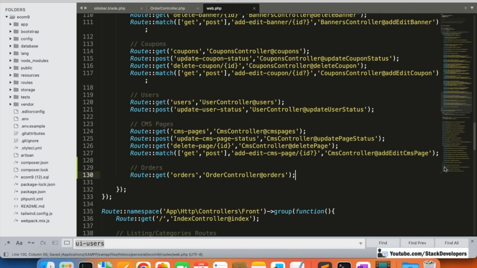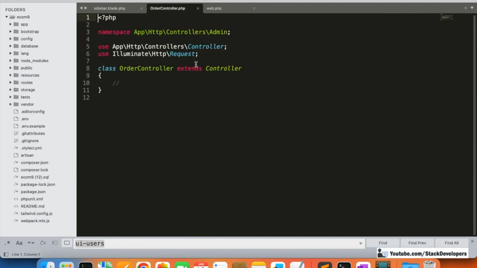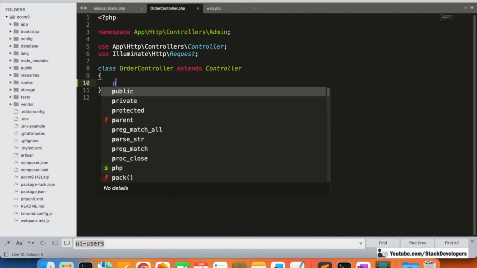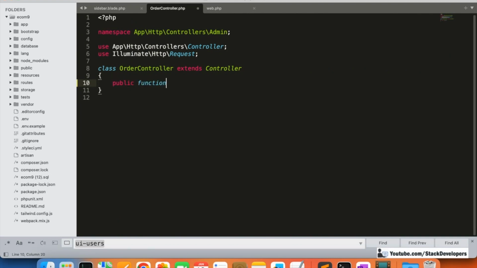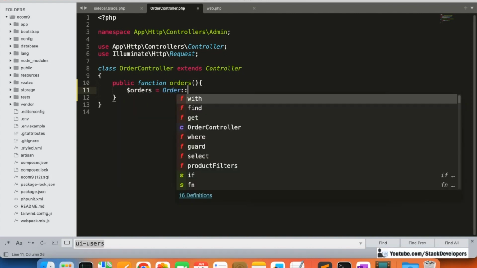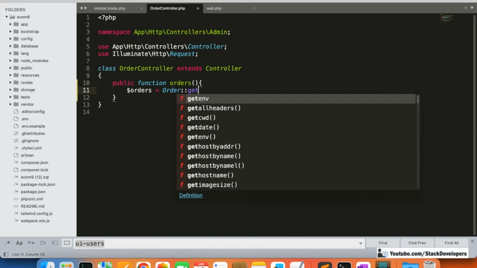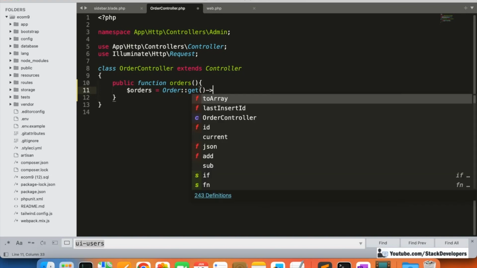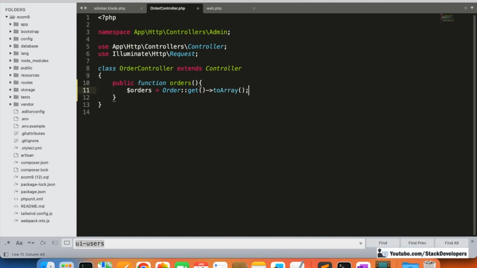Now we are going to create the orders function here. Public function orders, and here we are going to display all the orders. We are going to use get and toArray. First we are going to check that all the orders are coming here.